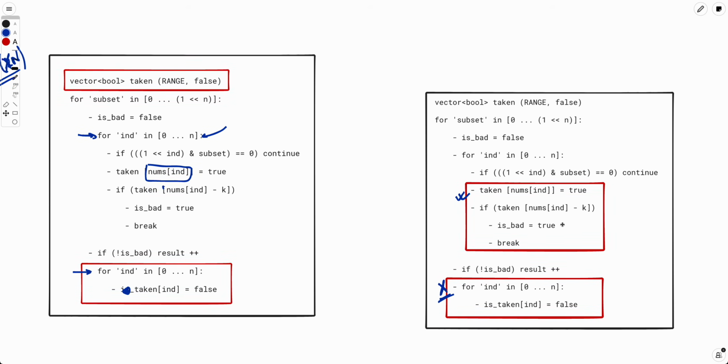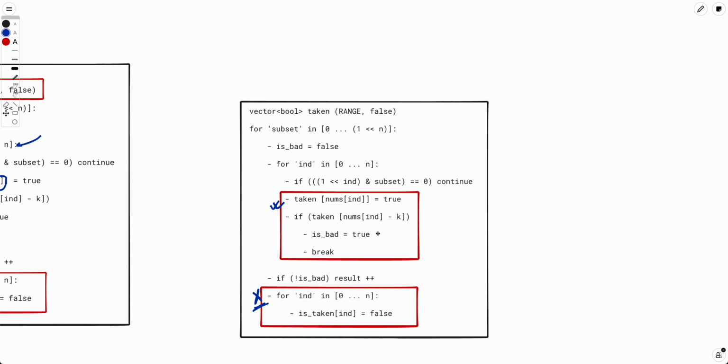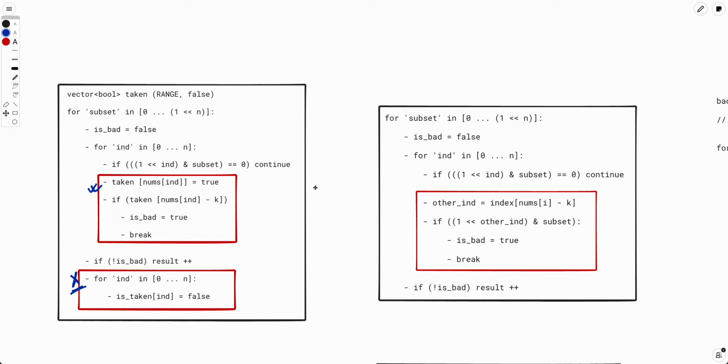So that's where there are two approaches now. One, we can say that okay, instead of marking a particular element, what we are checking here is whether the index of nums index minus k is taken or not, right? That's where we're checking. So what we can do, we can simply find out the index of this particular element nums I minus k, and we can check whether this index is set in this subset or not. If it is already set, it means that element is taken and the subset is bad, right? So that's what we have done.